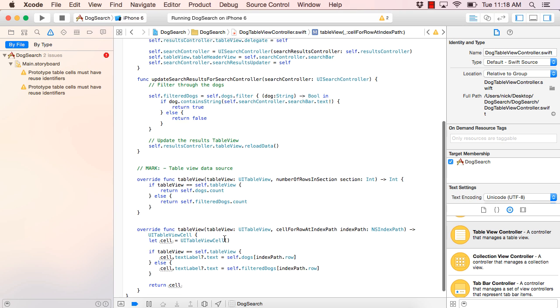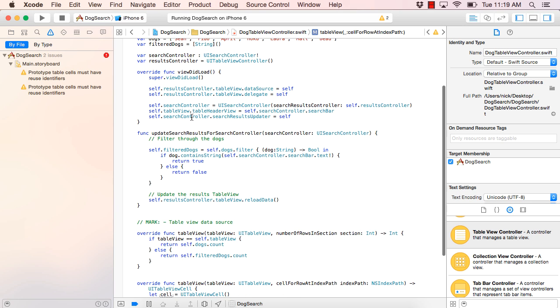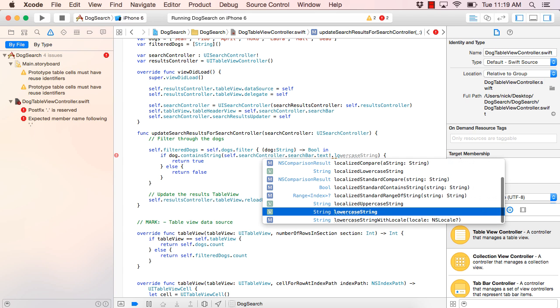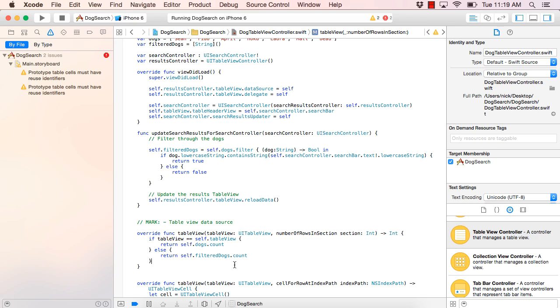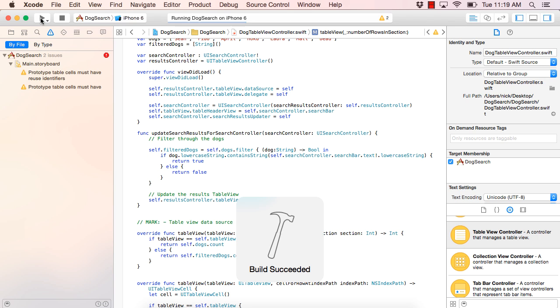We're just going to come to this filter here, and we're just going to turn everything to lowercase. So we're going to take the stuff that's in the search results, and we're going to make it a lowercase, right? So just do dot lowercase string. And the same goes for this dog. We're going to do dog dot lowercase string, just like that. So now that we've done that, go ahead and hit play here.